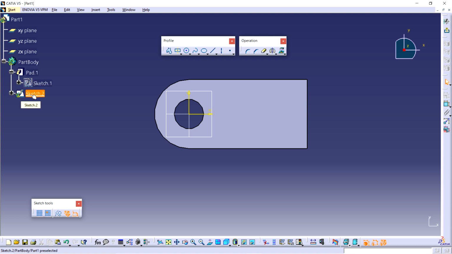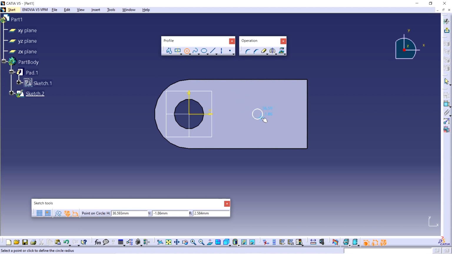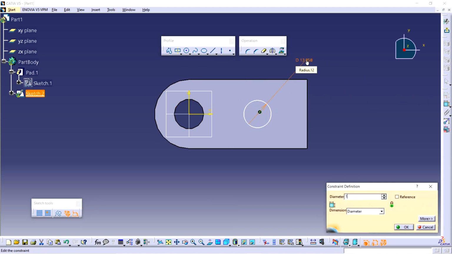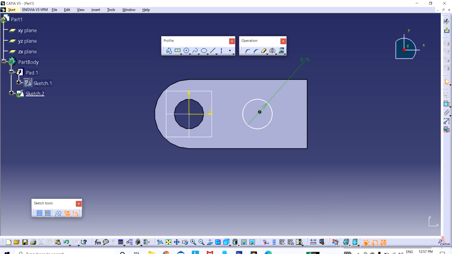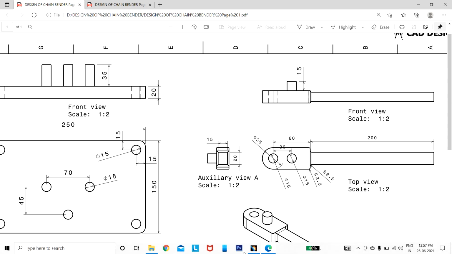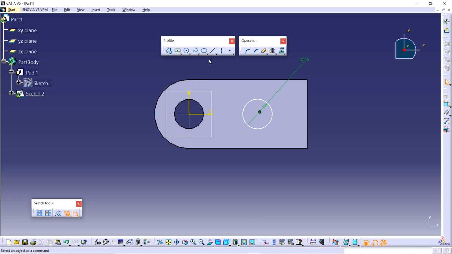On this same face, create one circle, that is also the same 15 diameter circle. Then what's the position of the circle? That is also required, right? From the center, we need to maintain a 30 distance. So again specify this value also, from this base center up to here, 30.